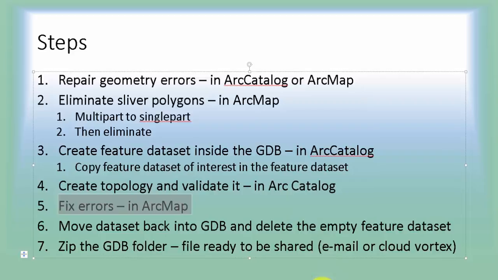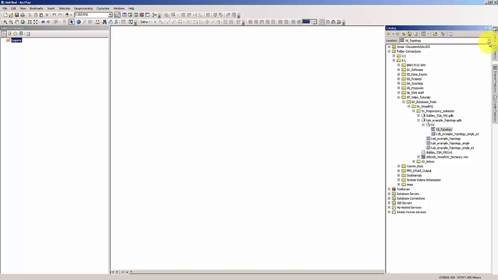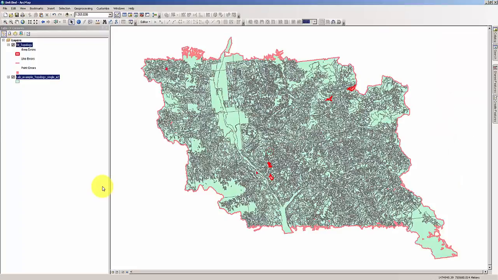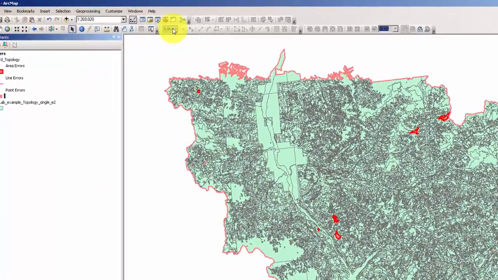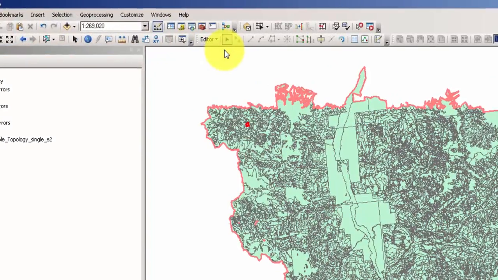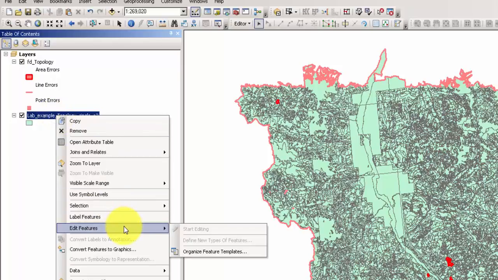To do this, in the ArcMap, go to your ArcCatalog window and drag in the topology file into the layers window. It will ask you if you want to add all the feature classes that participate in this topology, and you click yes. To fix errors again, we'll need to go into the editor mode. So you can either go to the editor menu and click start editing, or you can go to the database you want to edit, select it, right click, and go to the edit features and click start editing.